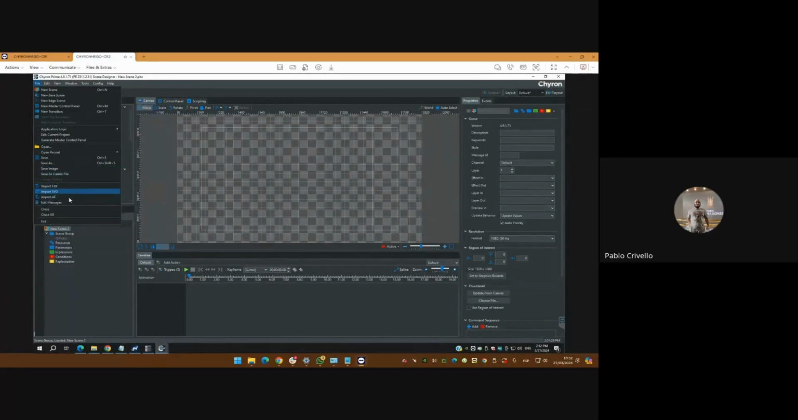FBX, SVG, AE, and edit messages. This is all importation. FBX and SVG should be transparent to Prime, but for After Effects, there is a guide on how to import After Effects formats, because you need to add a plugin from our side on After Effects, and you need to have a specific set of parameters on your project in After Effects to be able to import it directly into Prime.